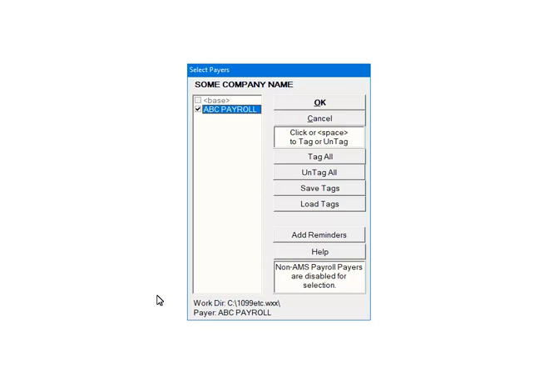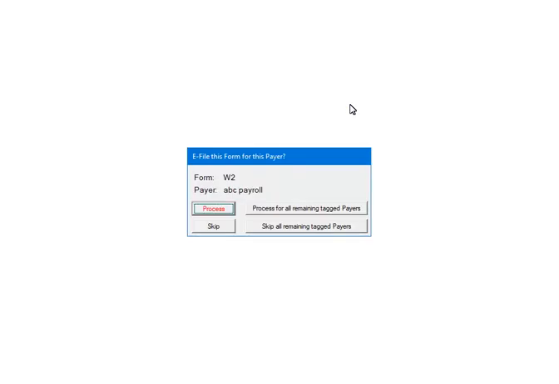Next, check the pairs that are to be included in the e-file. Multiple pairs can be selected. For the tutorial, select ABC payroll. Click OK. This prompt will display for each pair. That is why for multiple pairs it is important to answer the prompt for each one correctly. Make sure to select Skip if there is no data for that pair. Otherwise, the process will abort.